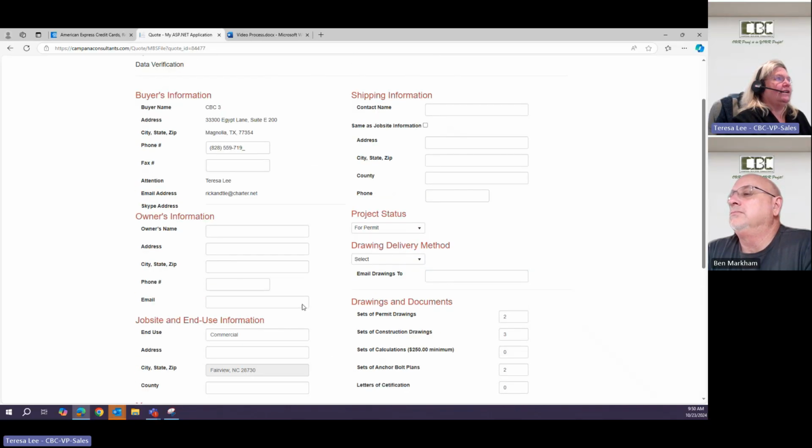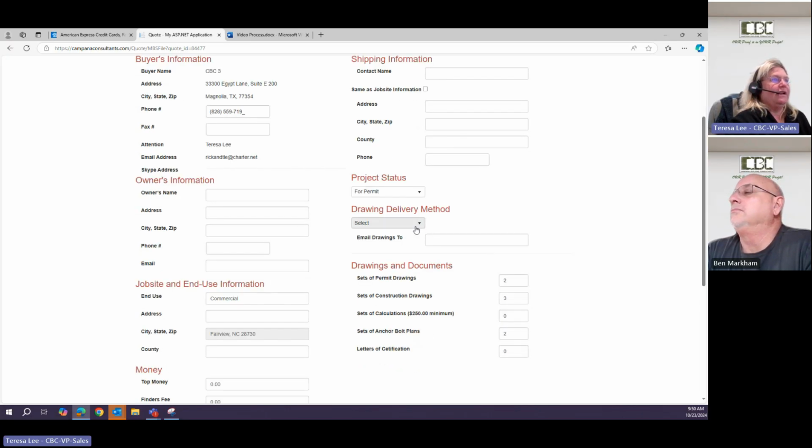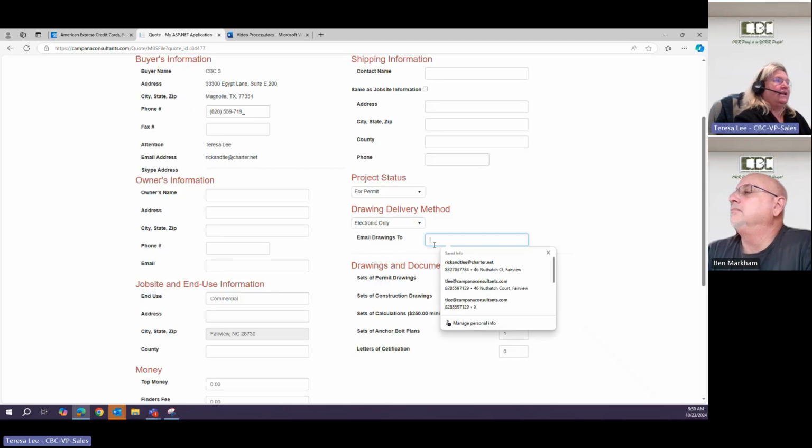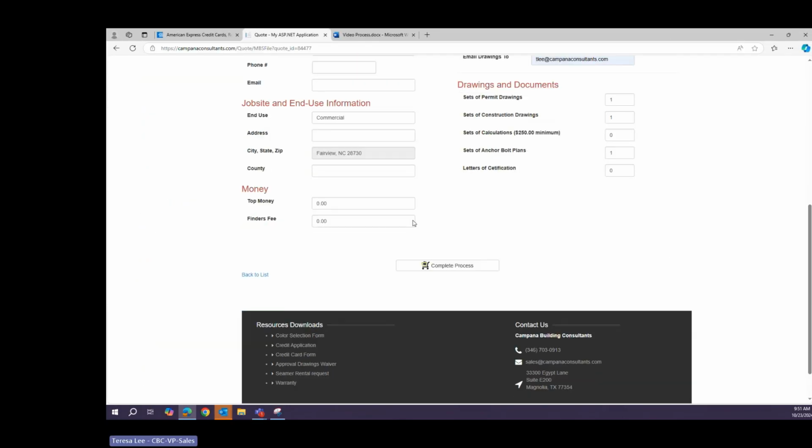If you are just doing this for a budget number and you're not actually using this quote to go to the street, the only thing you really have to put in here is the drawing delivery method. CBC defaults to electronic drawings, and you'll need to put in your email that the drawings will go to. From there, I can say complete process.